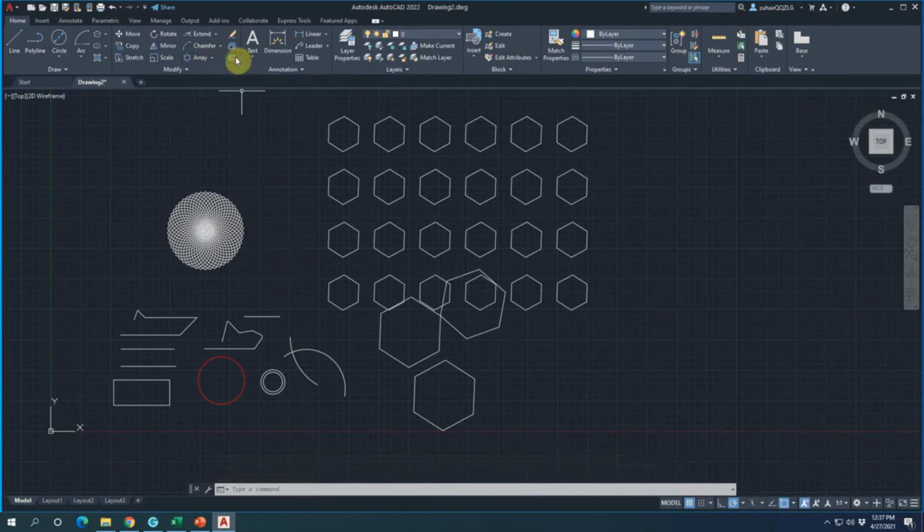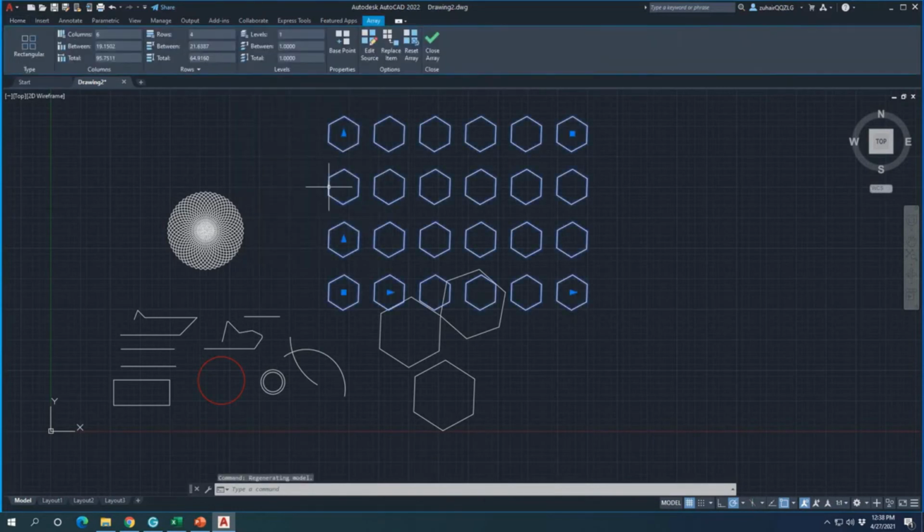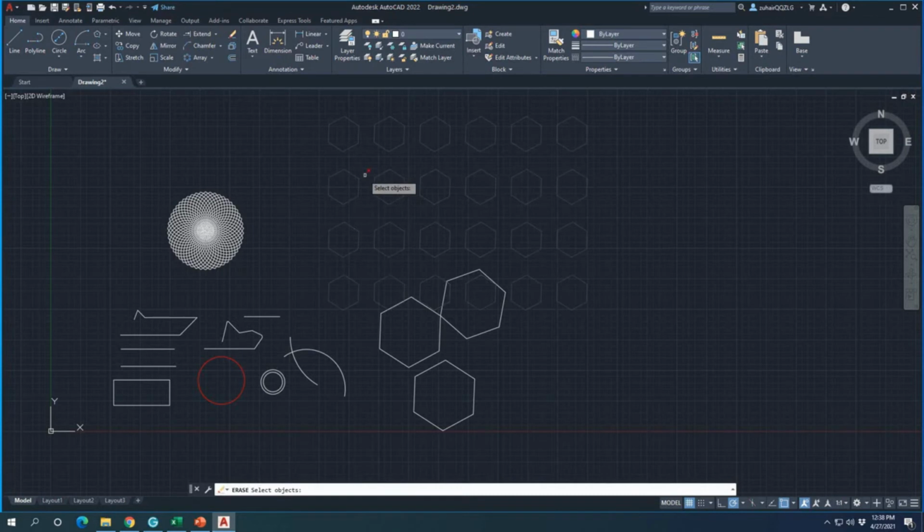And we also have this. Okay, for array, when you do the array, you can see here when I click one of the polygons, the others will be clicked too, because it's in a group. And sometimes we don't want it to be in the group. Sometimes we want to erase. Let's say I want to erase this polygon and this polygon. However, I cannot do that because it's in a group. If I erase this, it will erase everything.